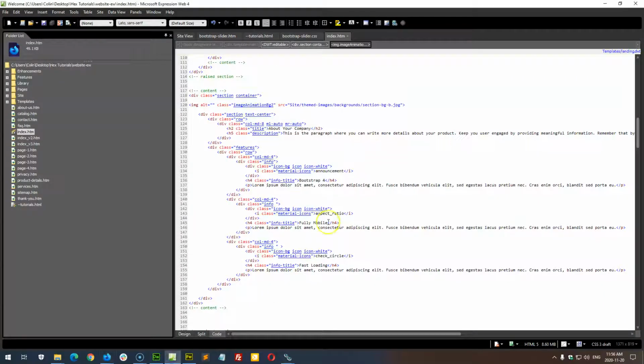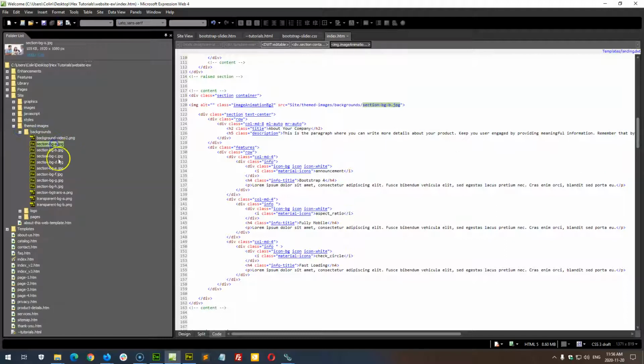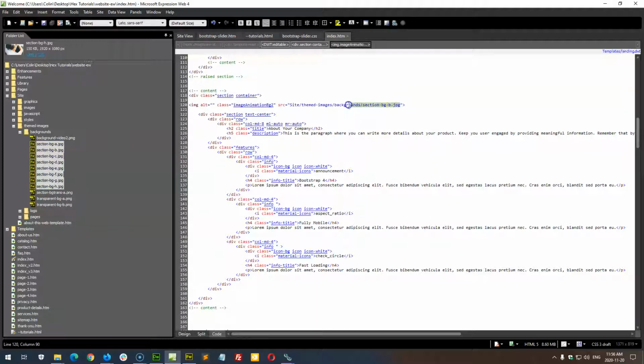The image size is 1920 by 1080. As you'll notice, we have the site, we have the themed images, and we have the backgrounds folder. And in there we have these section BG A through H. Now these are all 1920 by 1080. We use them for different theming purposes within the template, but that's kind of the standard size we go to. You can replace it with whatever image you want. If you can keep it to 1920 by 1080, all the better.